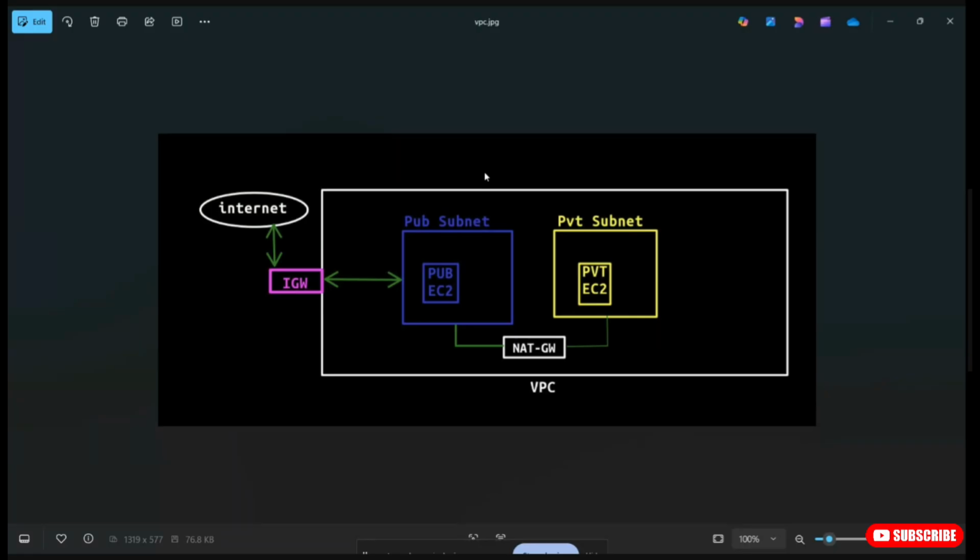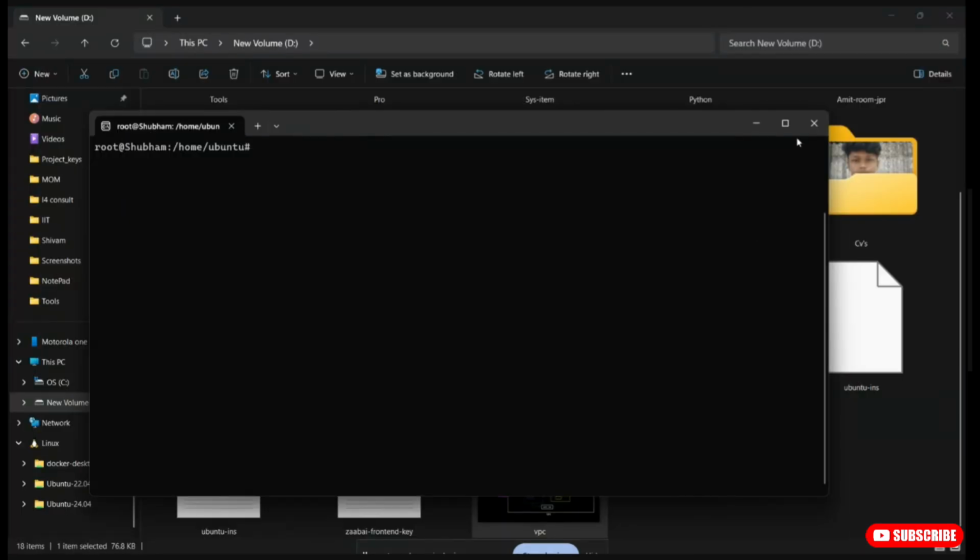So in this scenario, we put a NAT gateway in the public subnet so that the private instance can access the internet for the database. So go to the previous tab.